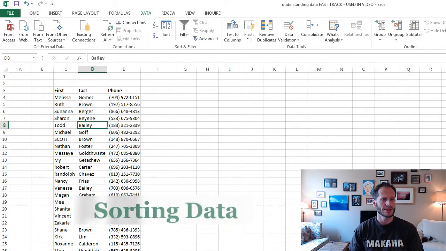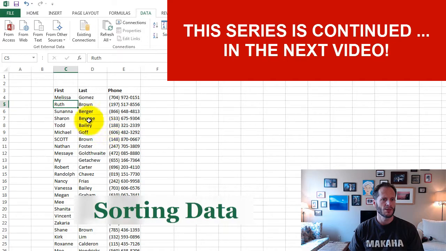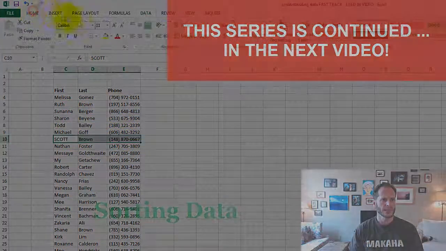What about sorting data? Super easy. You just click on whatever column you want to sort, and I just like to prove to myself that the data is staying.